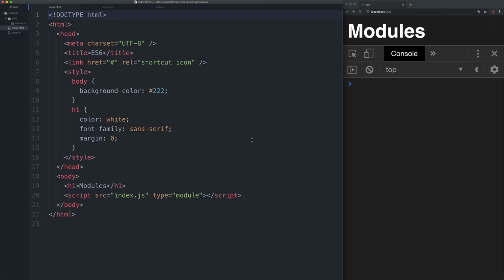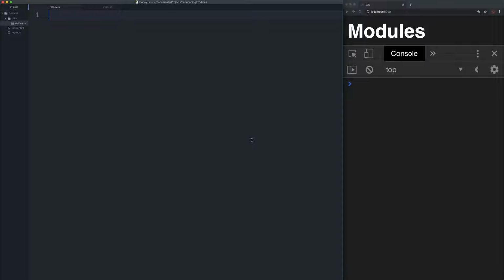Now, we will close the index.html file in Atom. We will split the screen vertically, and put the money.js file in the bottom window pane of our Atom Code Editor. In the top window pane, we have the index.js file. We will start coding in the money.js file.